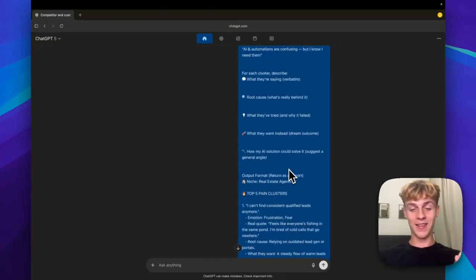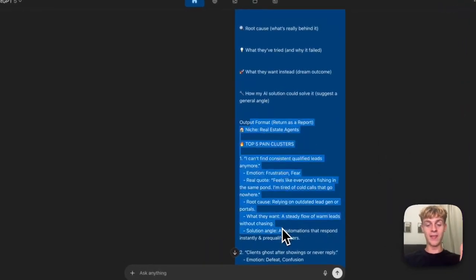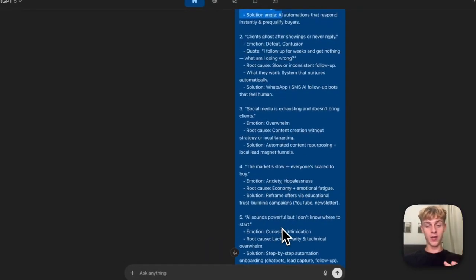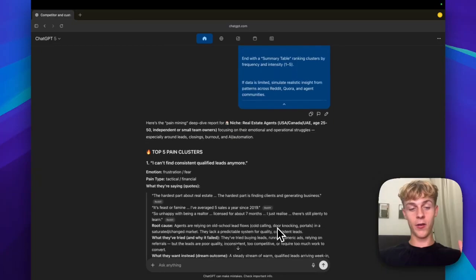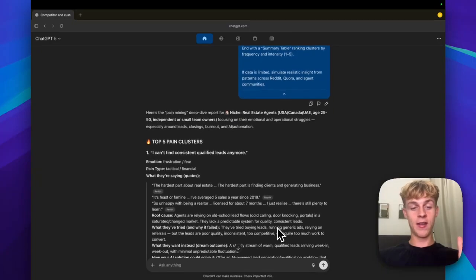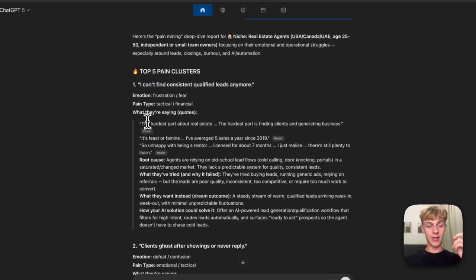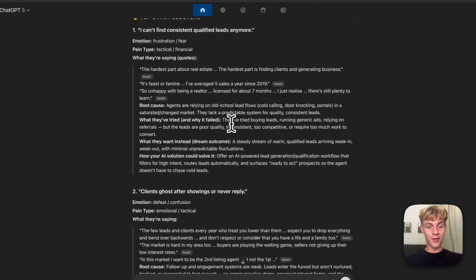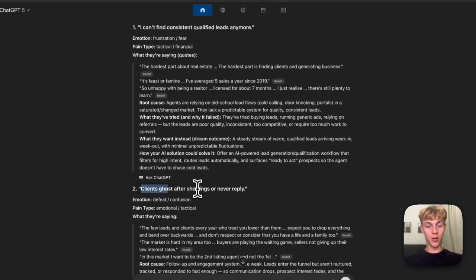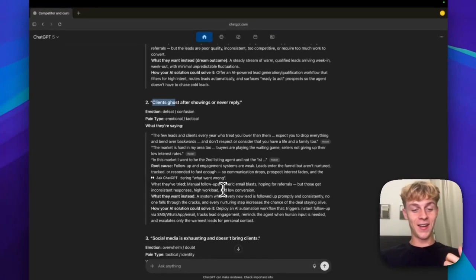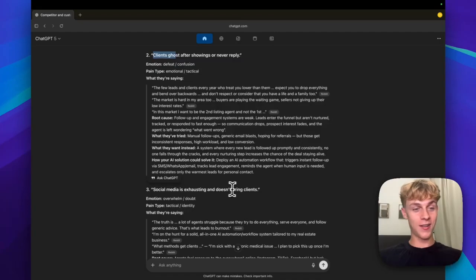So this is amazing. As you can see, it's a very, very in-depth prompt that I'm going to be giving you. So let's go down here and you can see it's already created it. So this is the first pain cluster: I can't find consistent qualified leads anymore. And you can see these are literal quotes from realtors or brokers explaining their problems. Clients ghost after showings and never reply.